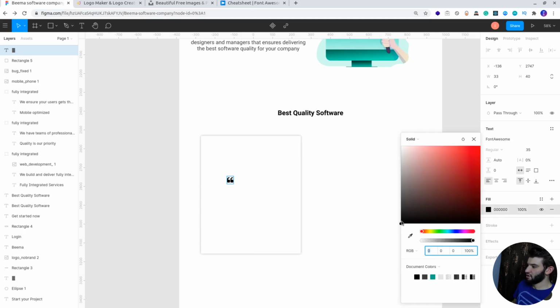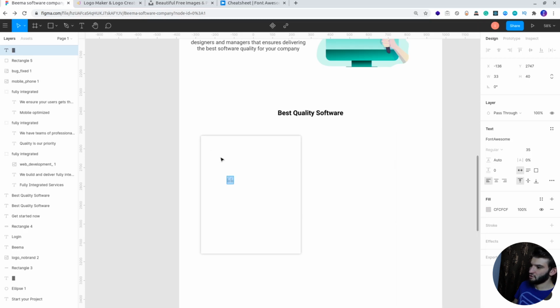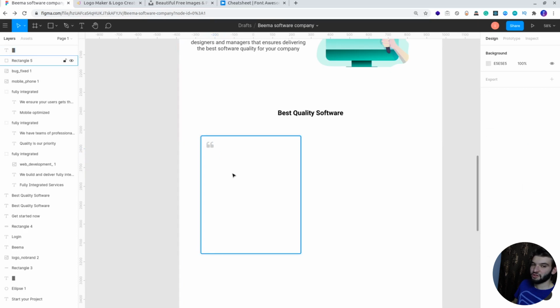I'm just going to change the fill color here to a little bit of a gray. Oh, it doesn't work. But I think this way it's much better. Just increasing the size a little bit, and I'm going to put it all the way up, right here. Super natural and super nice.